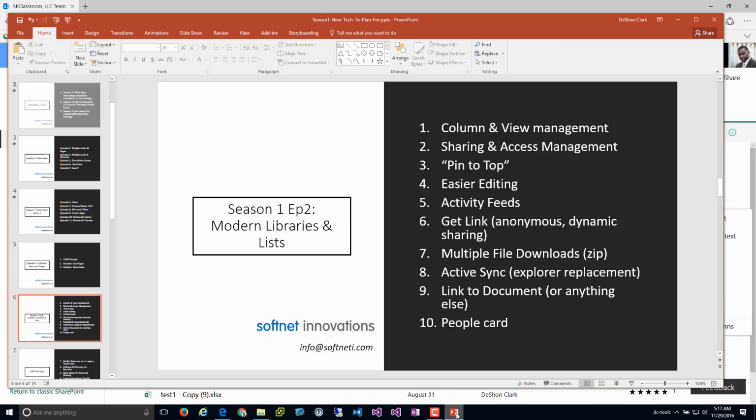How easy it is to edit items or properties on the document. Activity feed, where it tracks who touched what and what was the last activity on the library or a file, which is pretty interesting. The get link feature, which allows for dynamic sharing, meaning that you can share a link out to a file and whoever has access to that link will automatically get access to the file, either read or edit, depending on how you configure that. It also has an anonymous option.